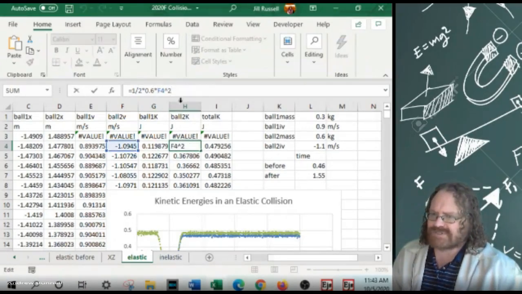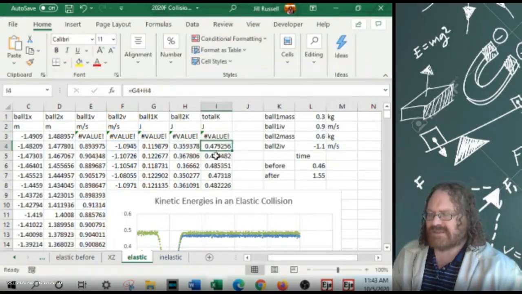Now, you're going to do the same thing with ball 2. And notice my mass was different, 0.6 kilograms, and times velocity squared. And then total kinetic energy is just simply that.